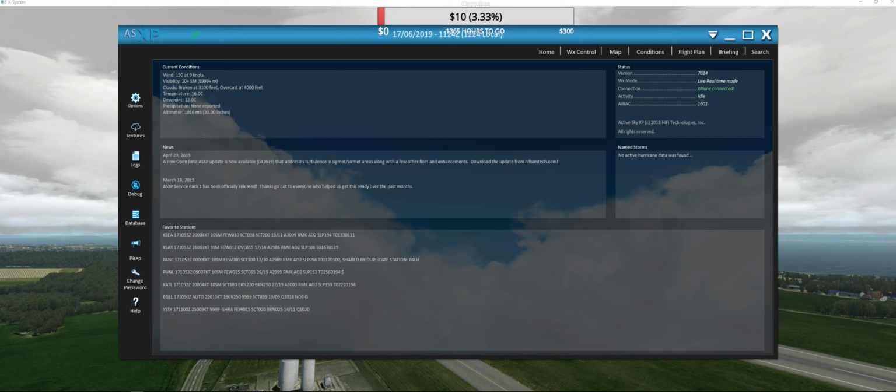Then you've got some news here, which hasn't been updated since April, and then there's a list of favourite stations, and I have no idea. I did not put any of those in there. So it's got Seattle, LAX, I think that's Toronto, not quite sure, PANC, PHNL, KATL, and Heathrow and Sydney.